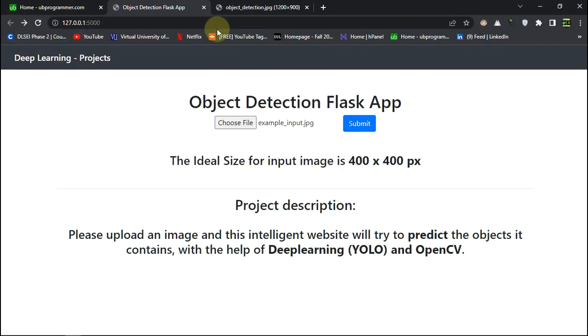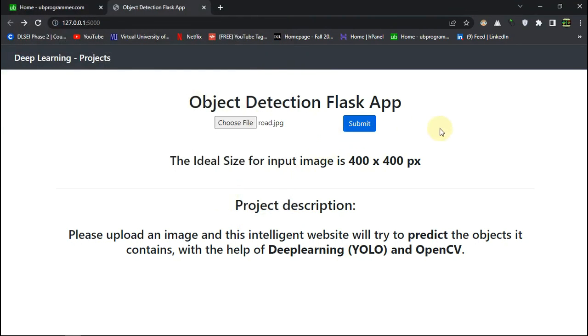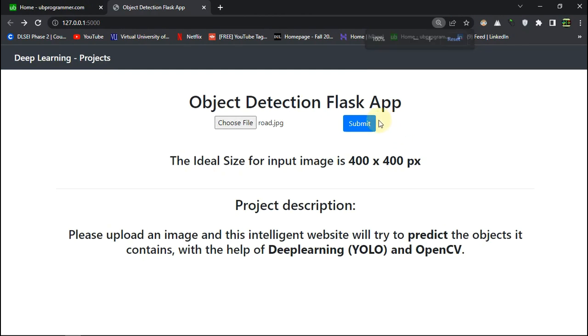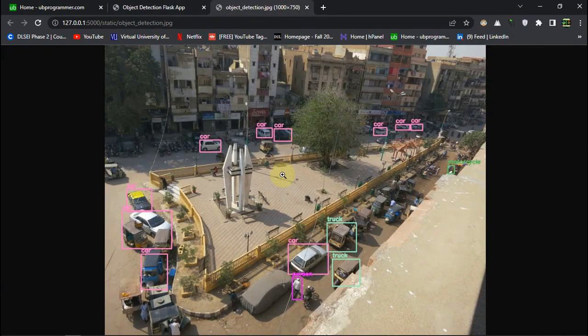For now, let's just see what we can give next. So here is the image of a road, a Pakistani road, and let's submit this as an input to our algorithm, right? And let's see the image. So you can see it's a Pakistani kind of road, and you can see we are getting some cars.